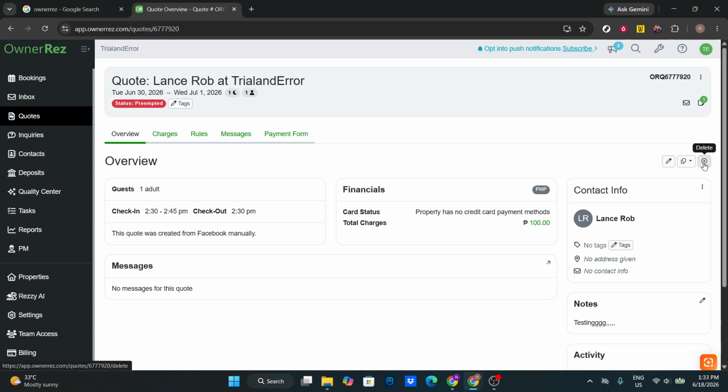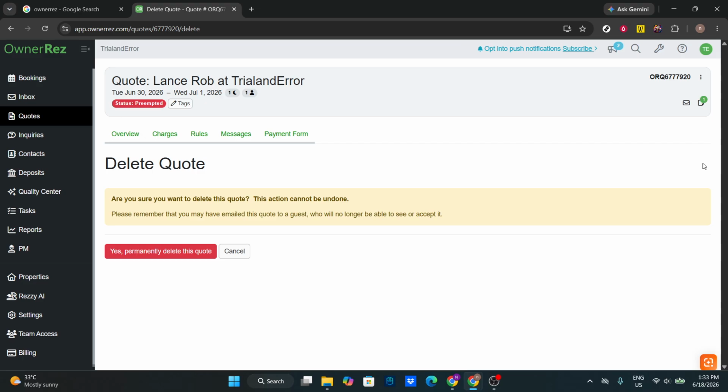After you do that, Ownerrez will show you a confirmation screen or message asking if you're sure you want to delete the quote. You'll also see a warning that this action cannot be undone. That's important because once the quote is permanently deleted, you won't be able to recover it through this same process. If you're absolutely sure that this is the quote you want to remove, go ahead and click Yes, permanently delete this quote. That final confirmation completes the deletion.